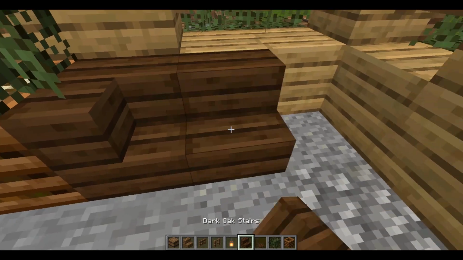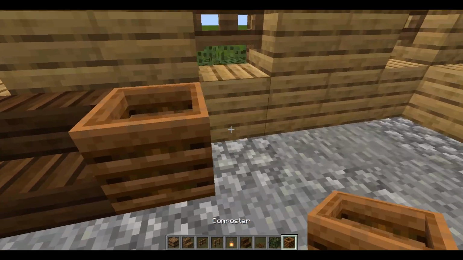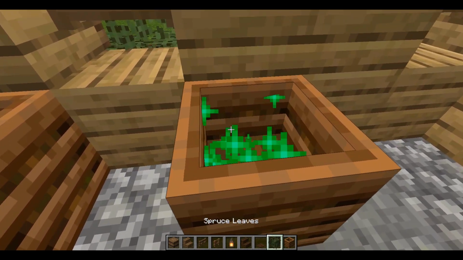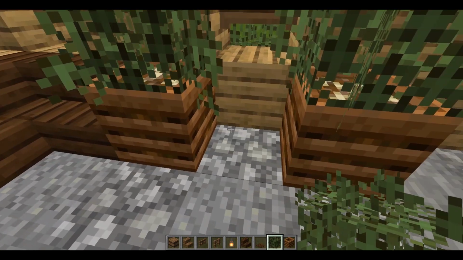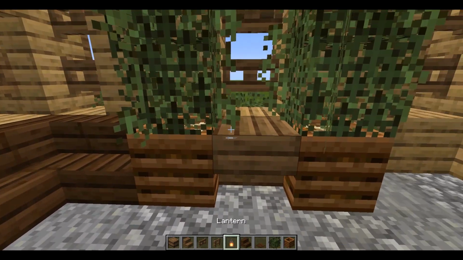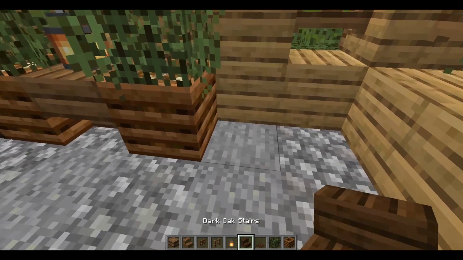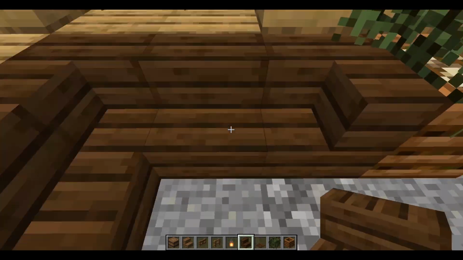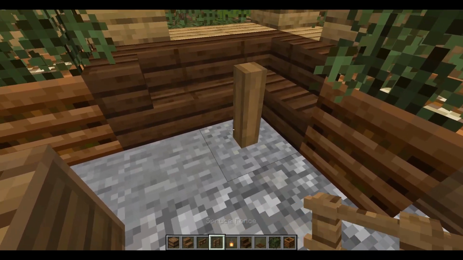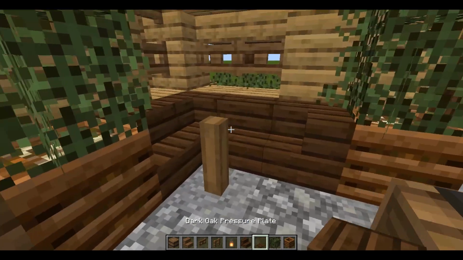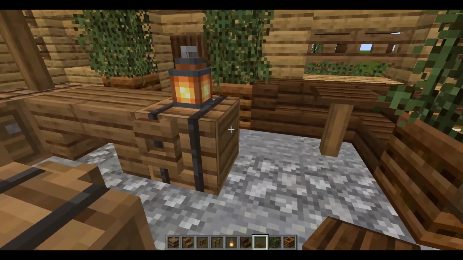I'm going to add a booth in right here with some more plants on either side, like that. We'll take a stairs, place it out like that, and then place a lantern on top. Then we will take another one over here. And finally, we're going to finish our booth off with a little bit of a table for people to sit and eat and drink at.